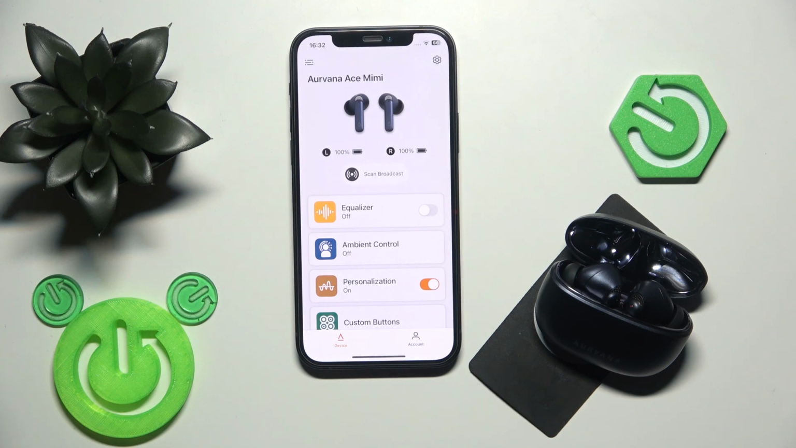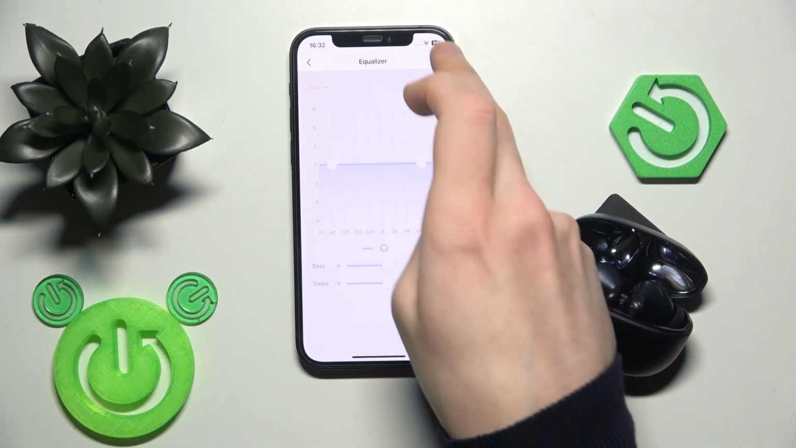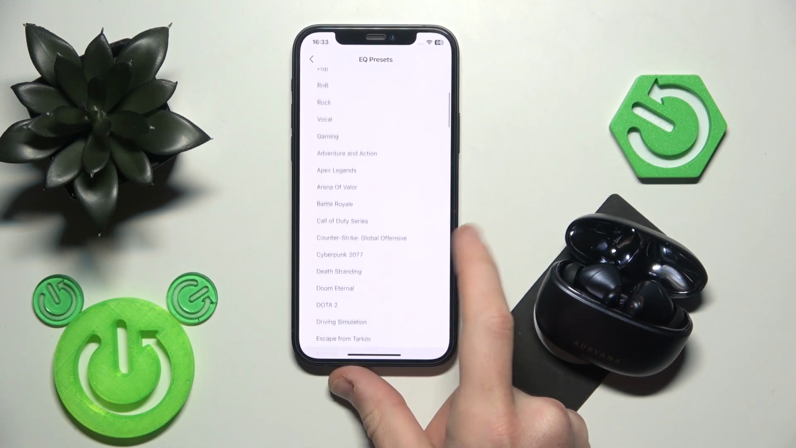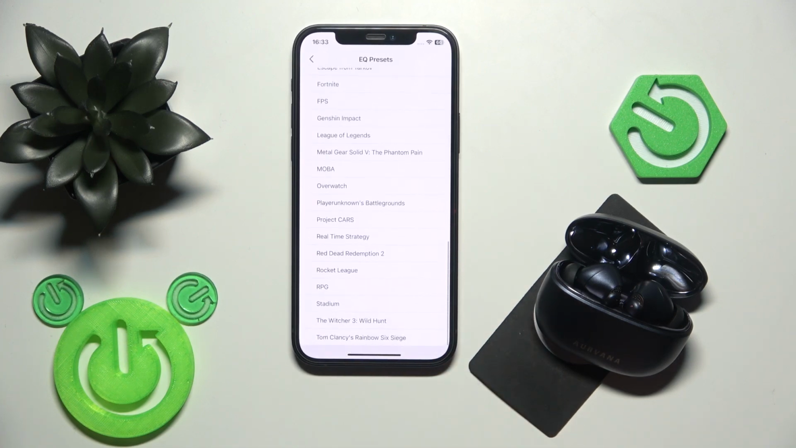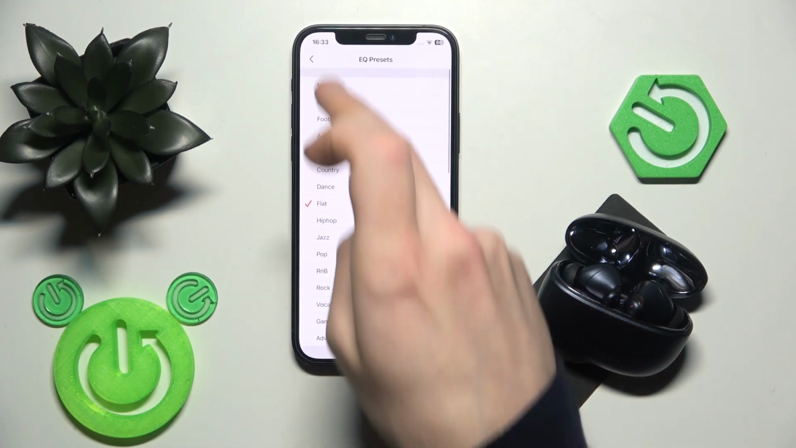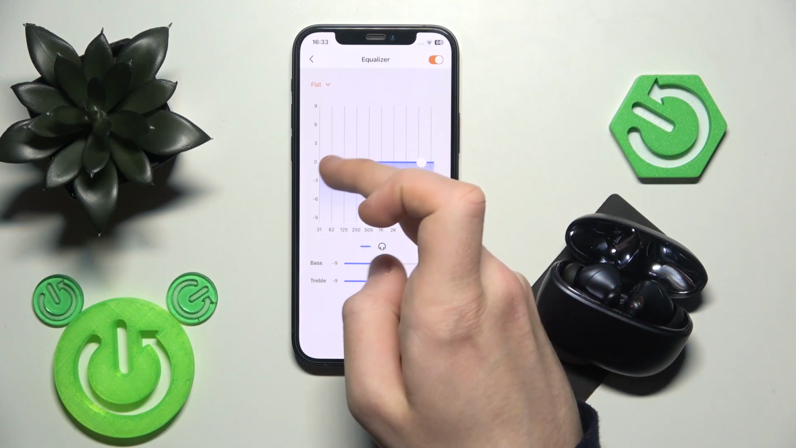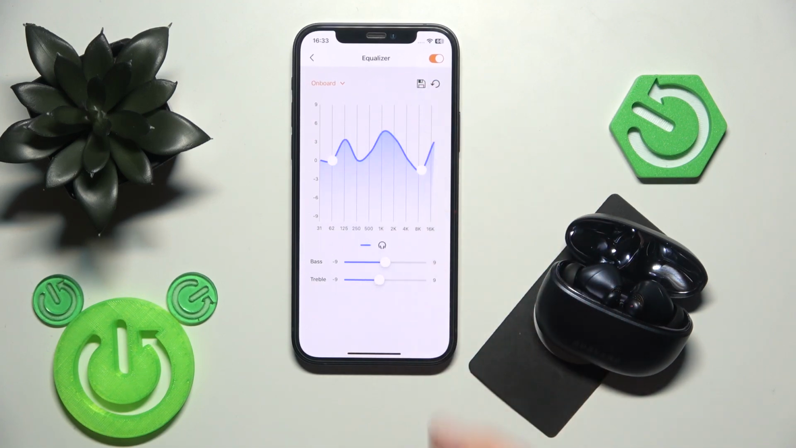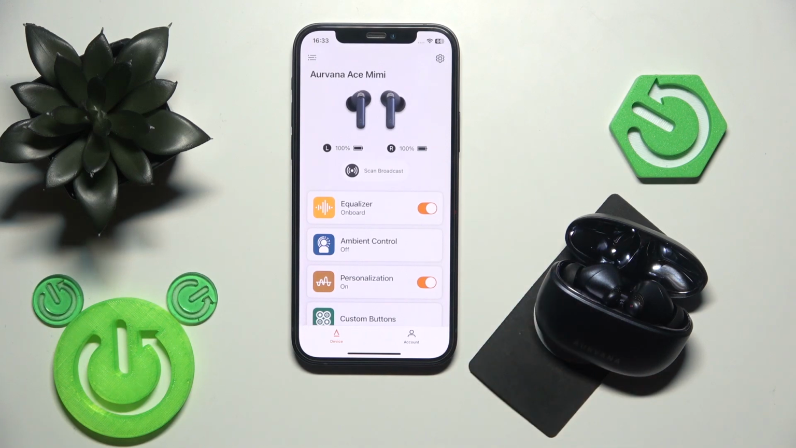And let's get started by opening the application. I also recommend installing this application. You can enable a lot of features here. The first one: you can improve your listening experience by changing the equalizer, and right here we have a lot of presets for all situations, even for games. You can also create your own preset right here in the application. Just save it and you will have something good.